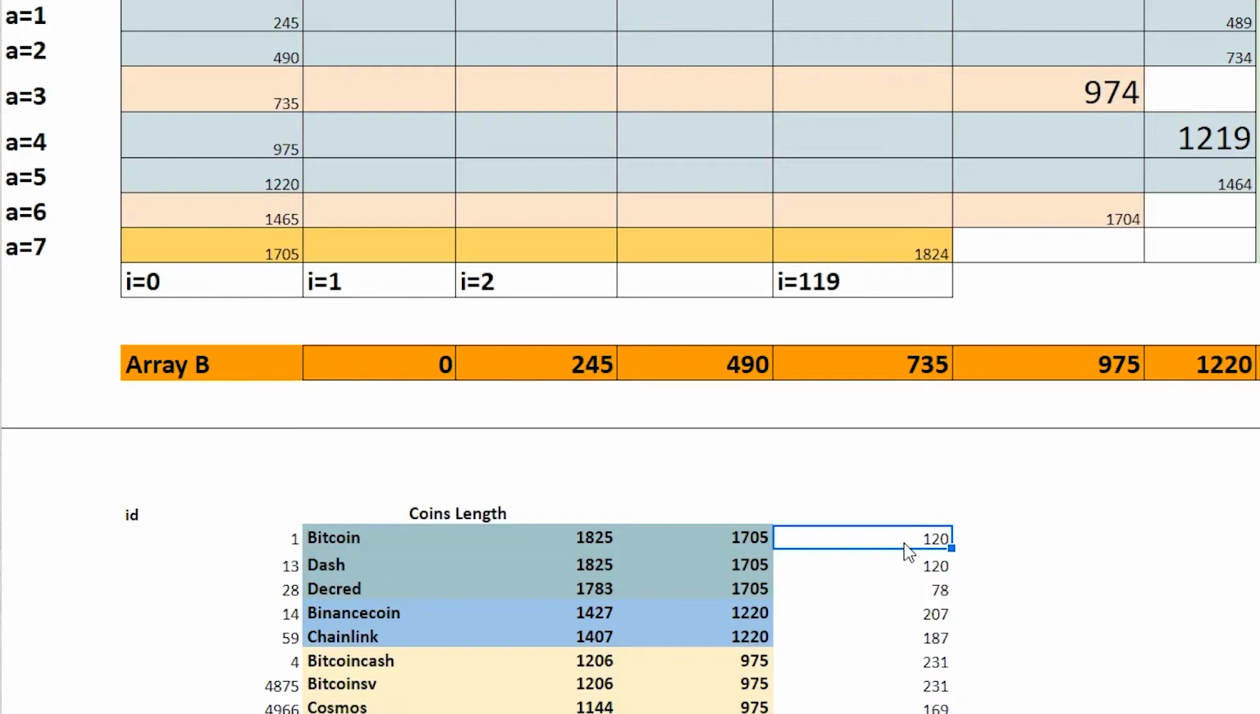It is important to know this value for all coins because it's not going to be the same. That's why I'm doing this. So if it is Dash, it is fine. I'm going to have 1705 and we are going to have the same length. But if we have Decred, for example this coin, 1783, that's the length. If I do this value minus this value, I'm getting 78. That's the length of my coin array H. Okay, that's one thing to understand.